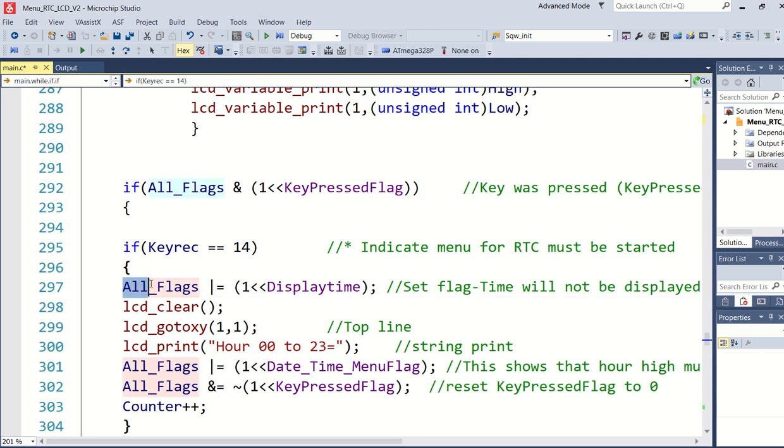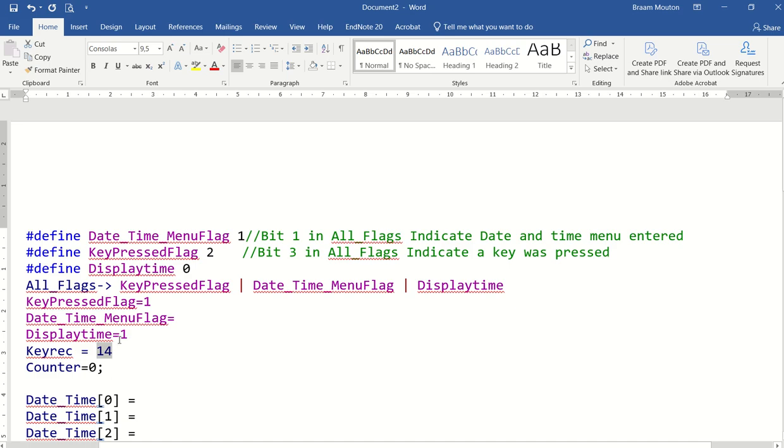So what I did here is I said, okay, go to all flags, go to the specific display time and make it a 1. If it makes it a 1, let me go to the Word document. It is making display time a 1. It was actually a 0 previously. Now it is changing that to become a 1. So it's now a 1 at this stage.